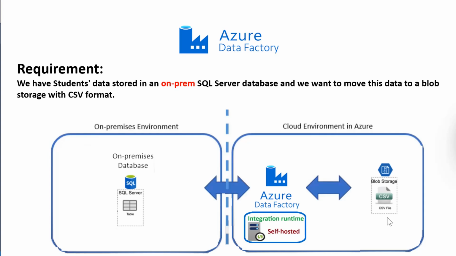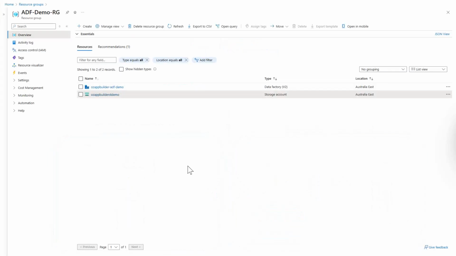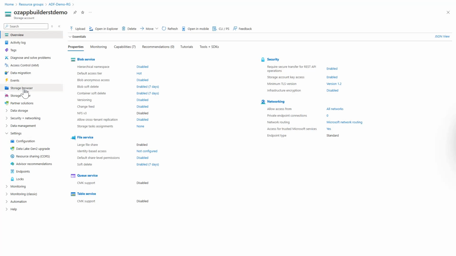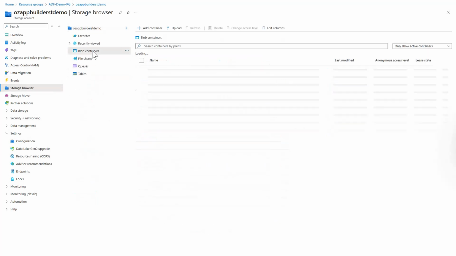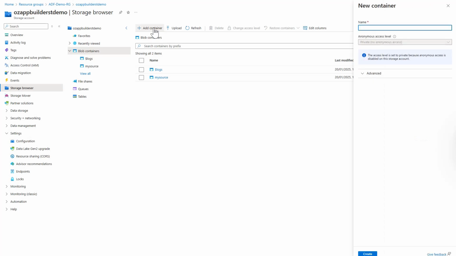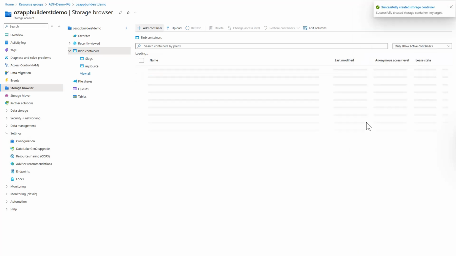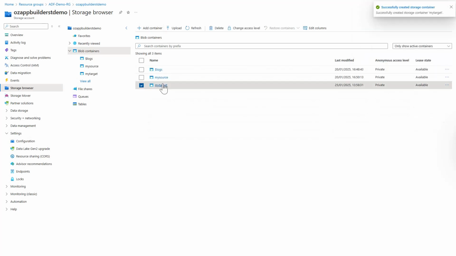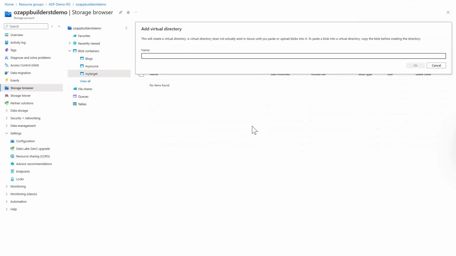We go to Azure portal to set up our blob storage as well. I just use the same storage account that I created earlier. So just click on your storage. Go to a storage browser. In blob container, we just create a new container. And I'm going to call it my target. Click on create. In your container, add a directory. I call it CSV.